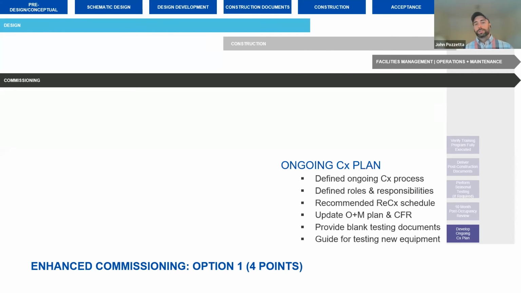And then there's one additional document, the ongoing commissioning plan associated with enhanced commissioning option 1. That ongoing commissioning plan really provides information on how to provide the facility with continuous commissioning. There's information on a recommissioning schedule. There's an updated plan. There's testing documents and a guide for testing should the owner choose to do that with their personnel or with their preferred commissioning authority.